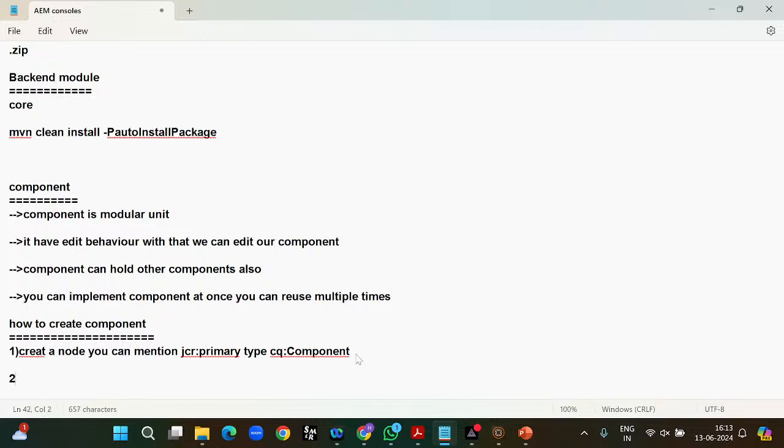In step number 2, create a file. We can mention the file name, and the file name and component name should be the same, with the extension .html.